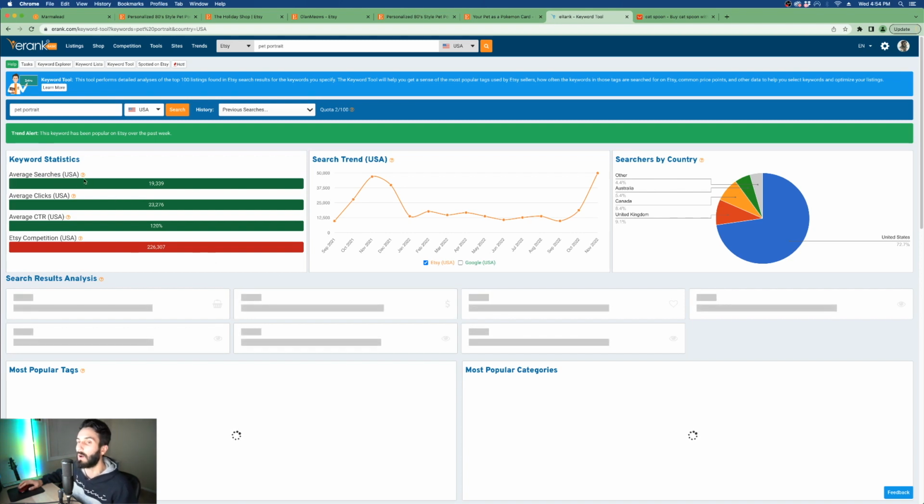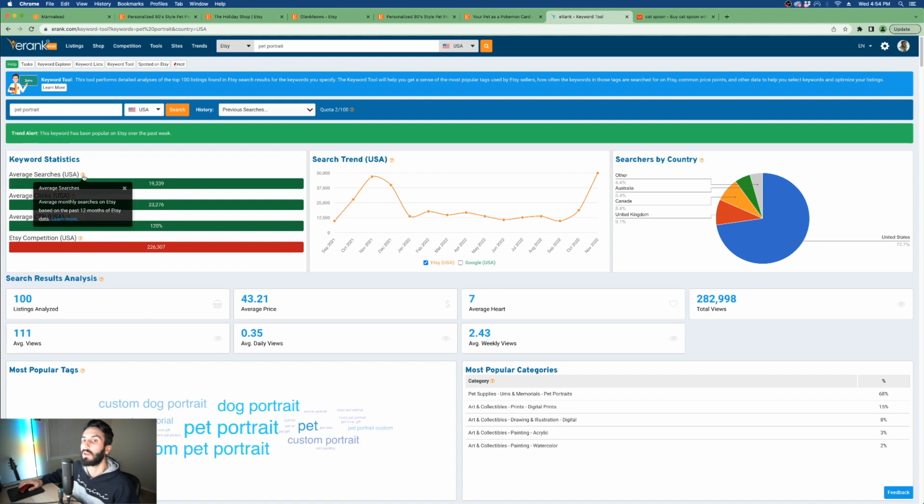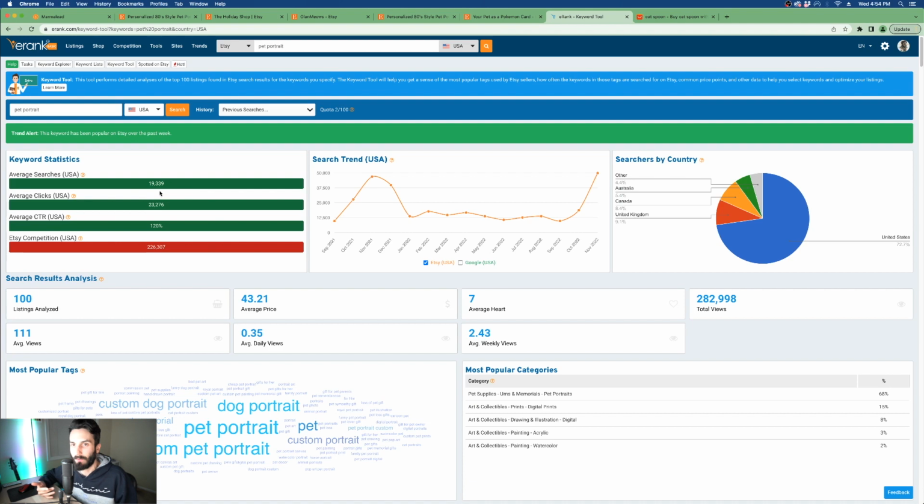So Pet Portrait, the last 12 months have seen 19,000 average monthly searches. So 19,000 per month on average for the past 12 months. That's really powerful. And unless we ban pets tomorrow, people are going to keep looking for pet portraits or whatever it may be.